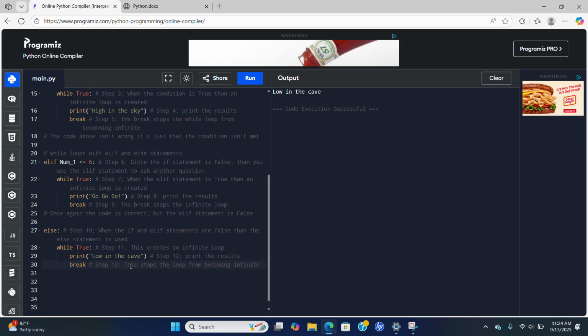Now, what I've showed you is how to print the result infinitely, or how to print it once. What if you wanted to print it 3 times, or 4 times, or 8 times, or 10 times? Well, you can add counters to while loops.